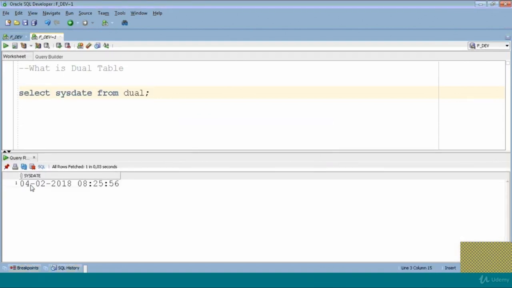If you want to print sys date, okay, see, if you see here the date is 4th of Feb 2018. Sys date is a system date. So dual table is nothing but a default table created by Oracle. By default it has value x. Whatever you want to play with dual table, you can play without an issue.